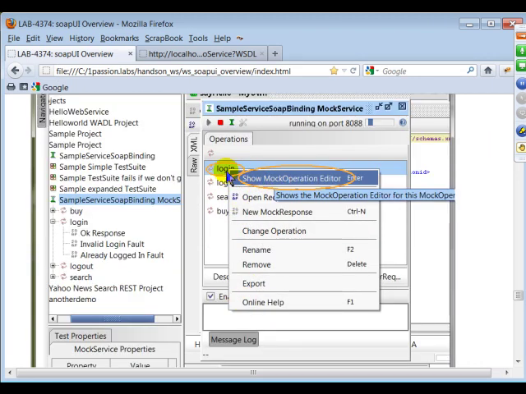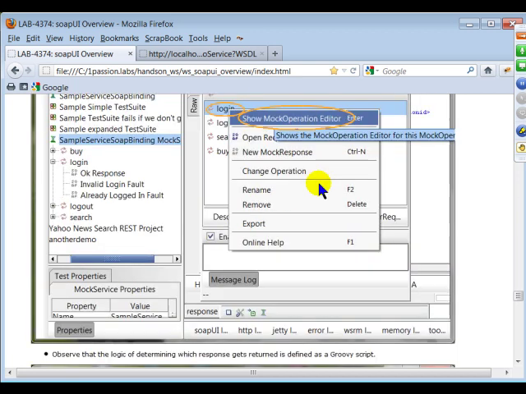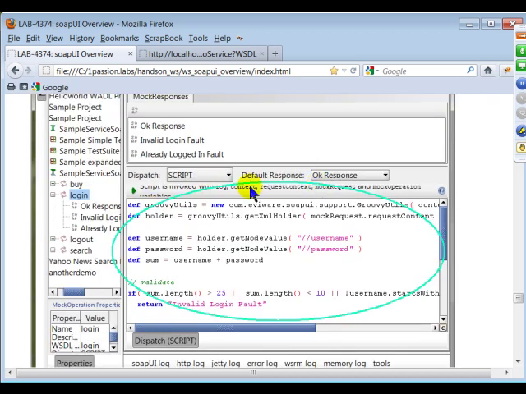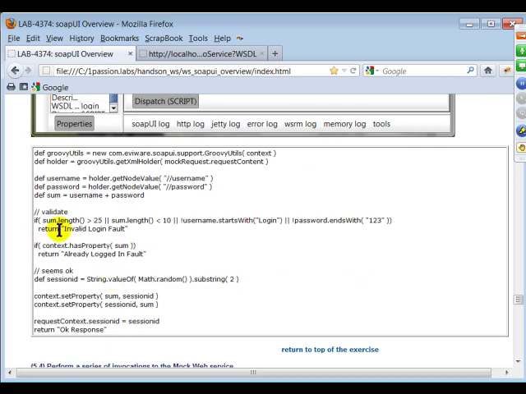You can right click it and show the mock operations editor. Now this is what you see. These are in fact Groovy code that you can write to do some validation. I'm not going to go through the detail of this Groovy code, but just to let you know that Groovy code can be used to do the interesting logic processing.